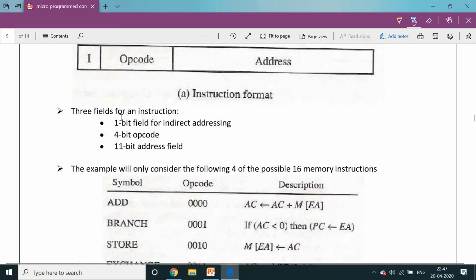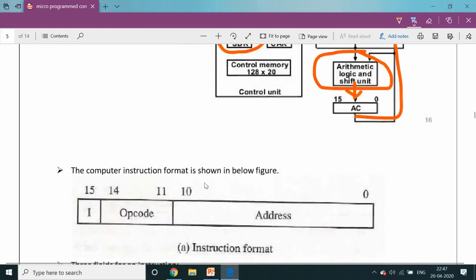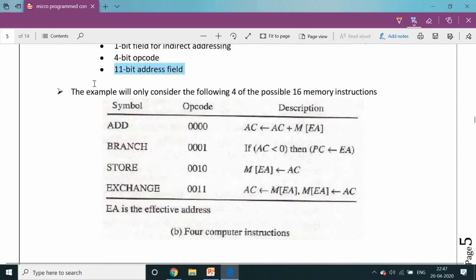So next, the 3 fields for instruction are 1 bit for indirect address, and the 4 bit opcode. I field, if it is 0, direct address, if it is 1, that means indirect address. So here 4 bit opcode and 11 bit address field, 0 to 10, that means a total 11 bits. The example will only consider the following 4 of the possible 16 memory instructions.